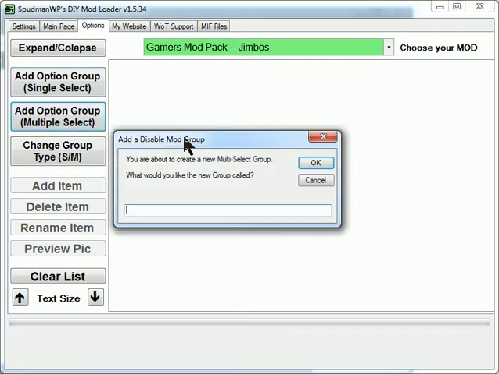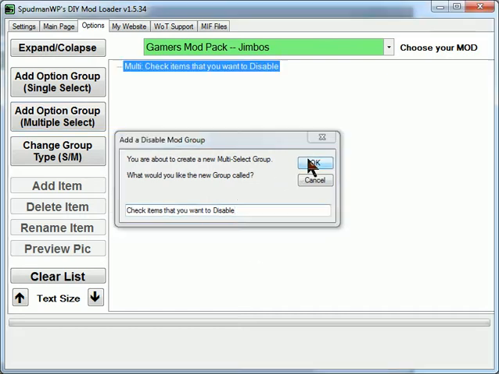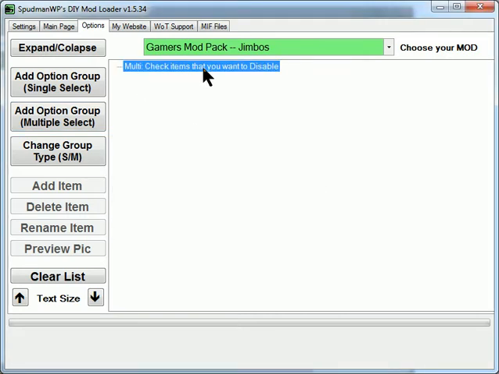I want a multi-select group, and I want to give it a clear title because this is what's going to be on the screen. So let's say, check items that you want to disable. Alright, so we're going to create a disable group. And click OK. There we go. Multi. Check items that you want to disable.